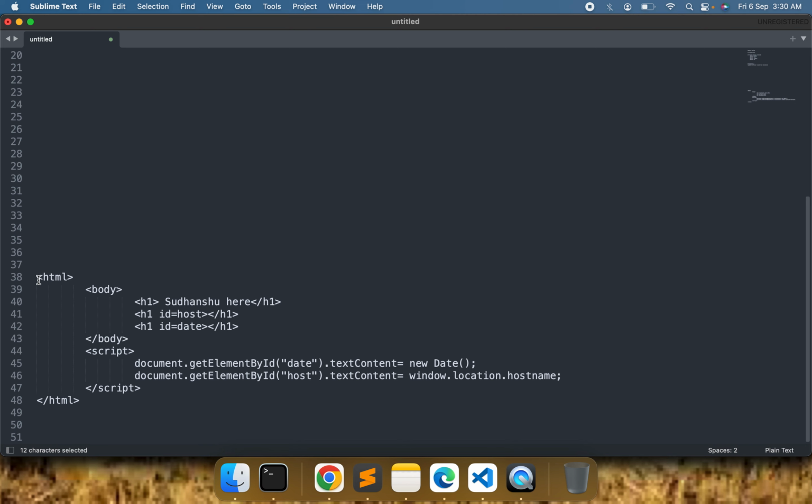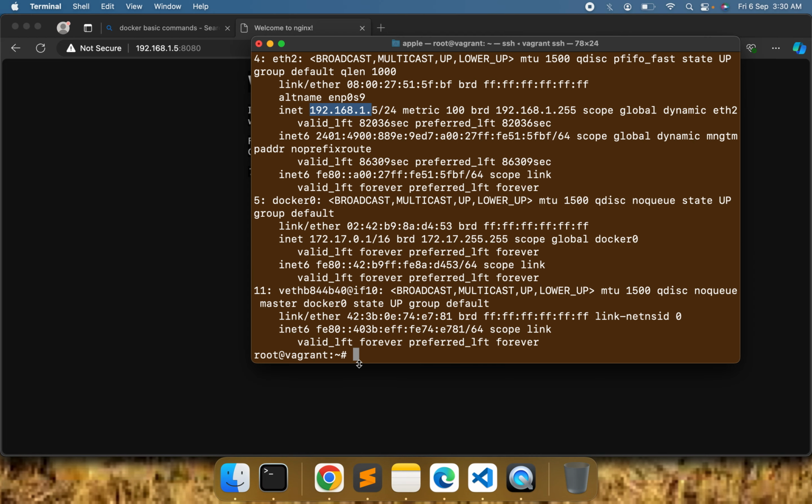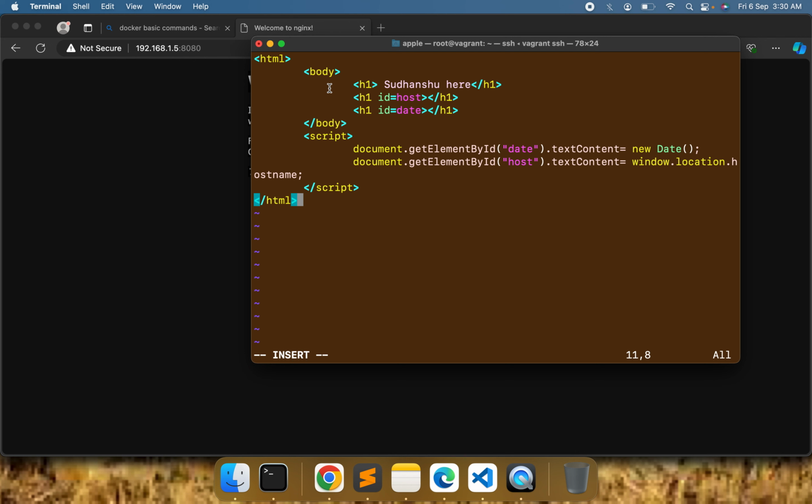So this is our HTML for this time. Let me copy it and we'll quickly create index.html. Let me go into insert mode. This is nothing but an HTML page wherein we are publishing static content followed by a host name and the date, just to demonstrate how we can make changes in configuration as well. So let me just save this one quickly.